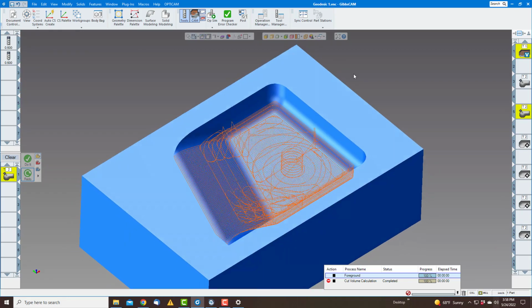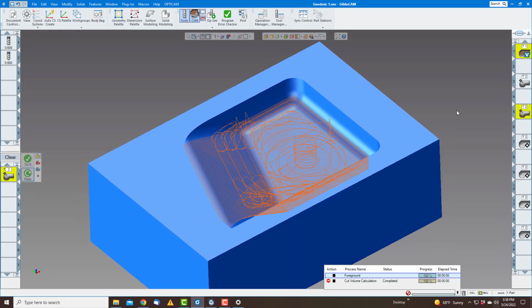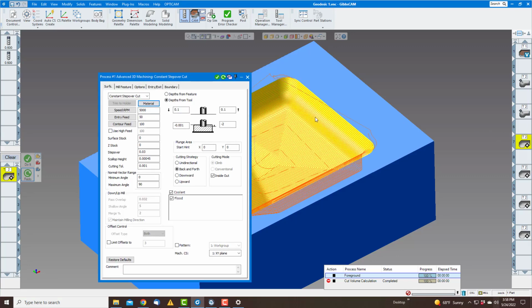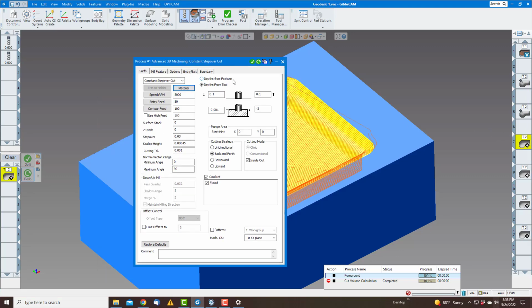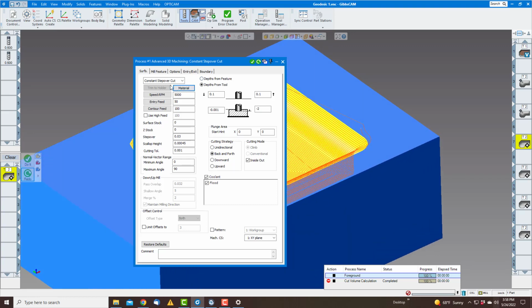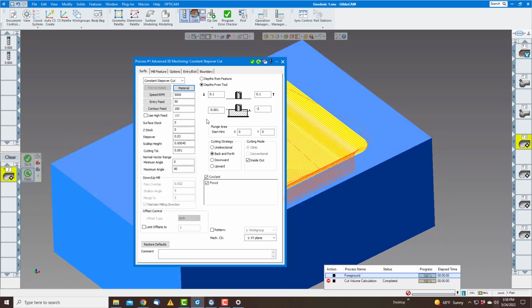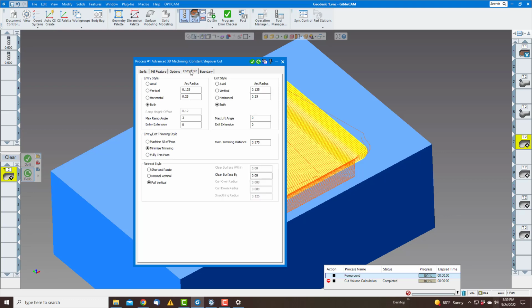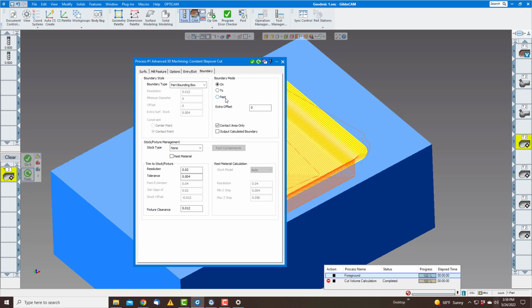So the next toolpath, we're going to use the advanced 3D. So I'll bring this up. So for those that don't have the 5-axis module, you can still do it with the advanced 3D. This time I chose constant step over, and of course fill in your blanks and everything else. Most of these you could leave default. Usually I put minimal vertical, and the boundary. Here we're just going to stay on the boundary and contact area only. Then we'll redo this.